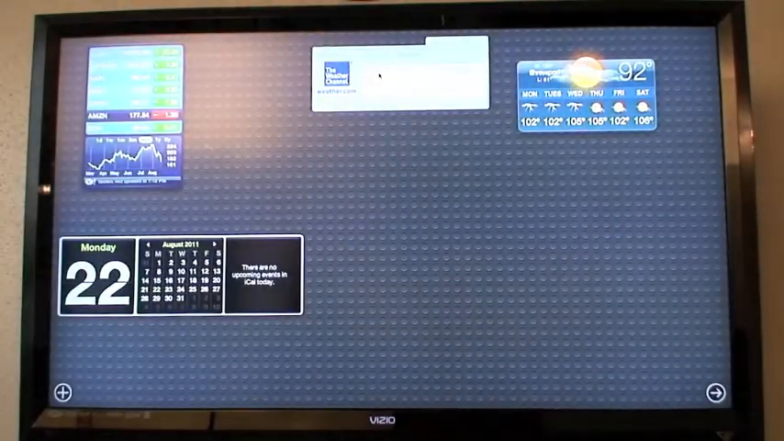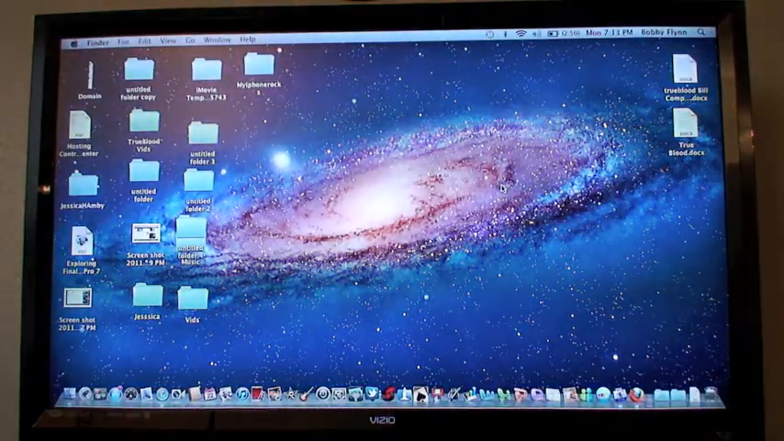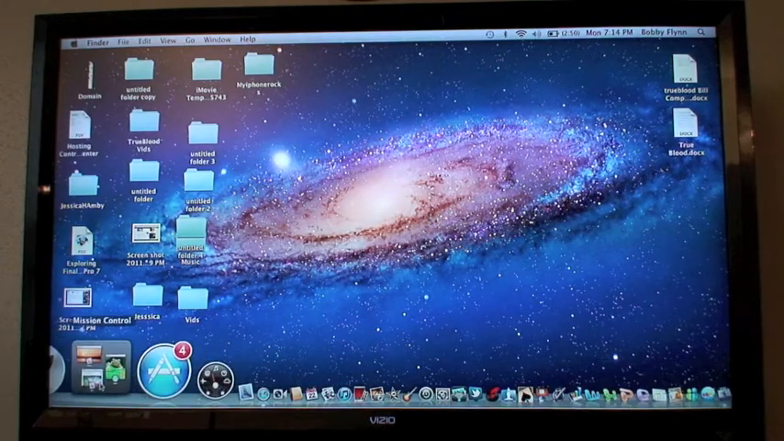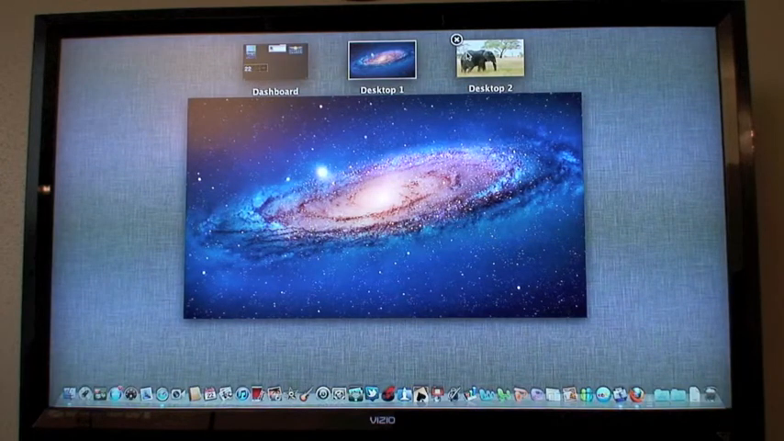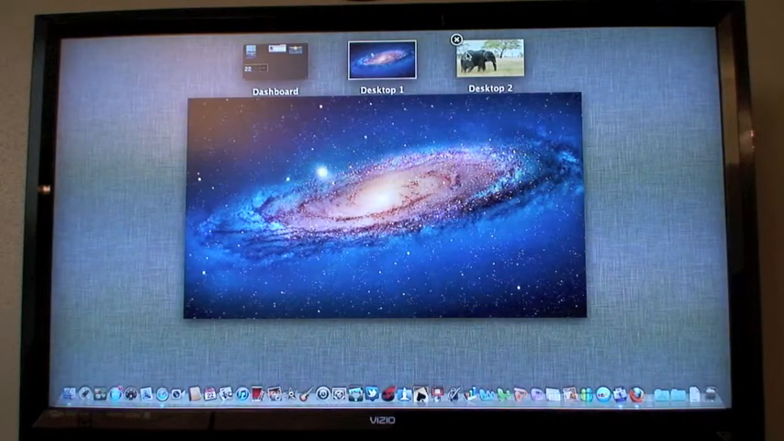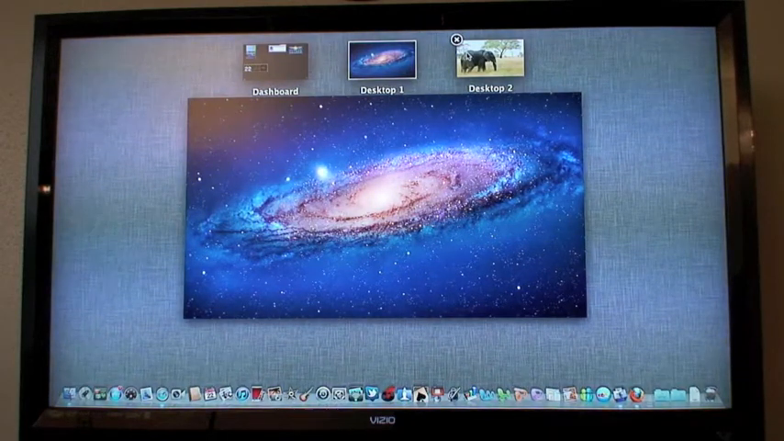So you can see there, that's the dashboard. But it's pretty cool. I'm sure there may be other options I haven't gotten around to yet, but I think the idea of having different desktops is pretty cool. You know, I'm probably going to set mine up and have different types of files on each different desktop and have different backgrounds. That's pretty cool.